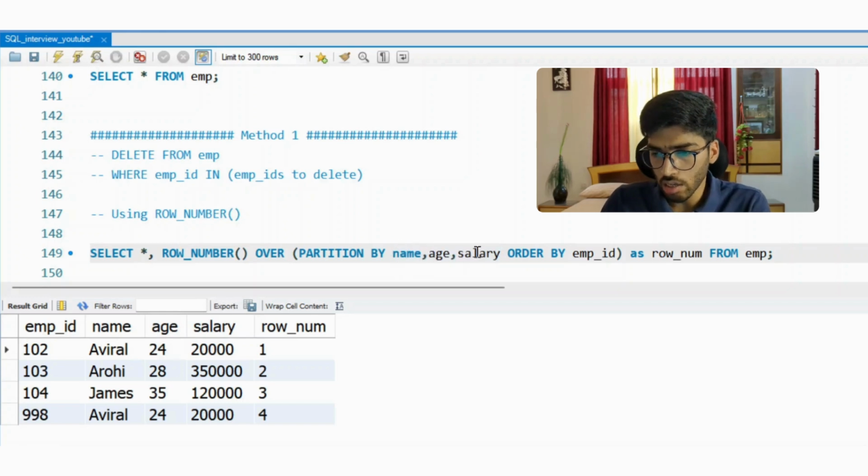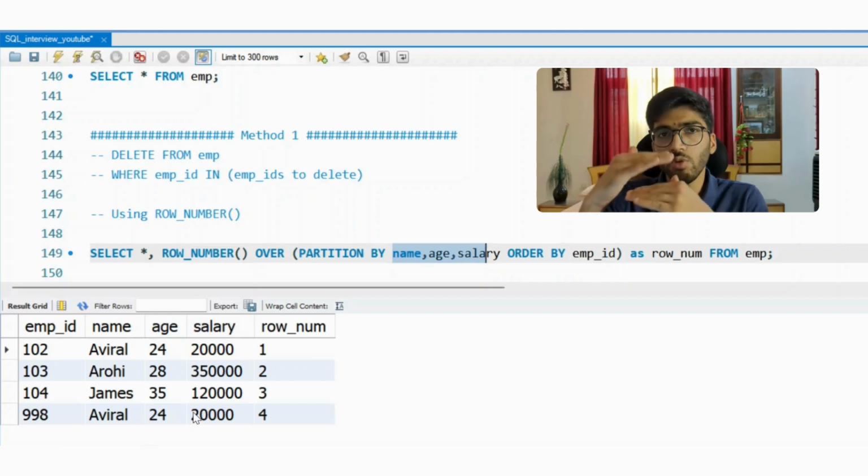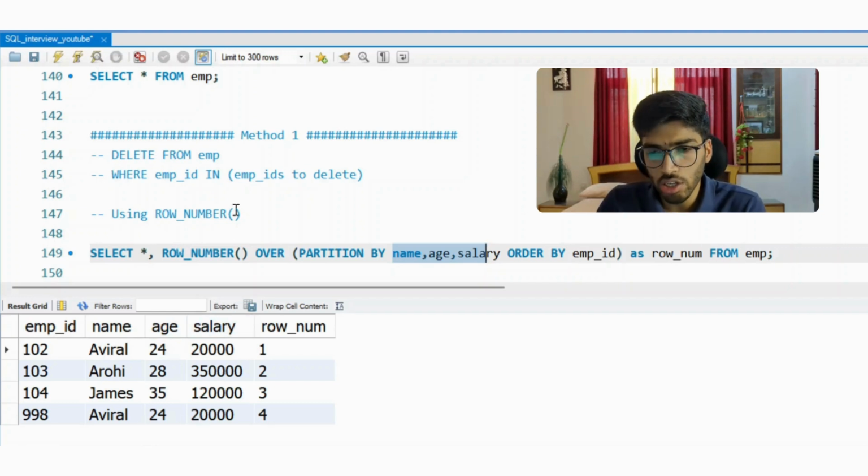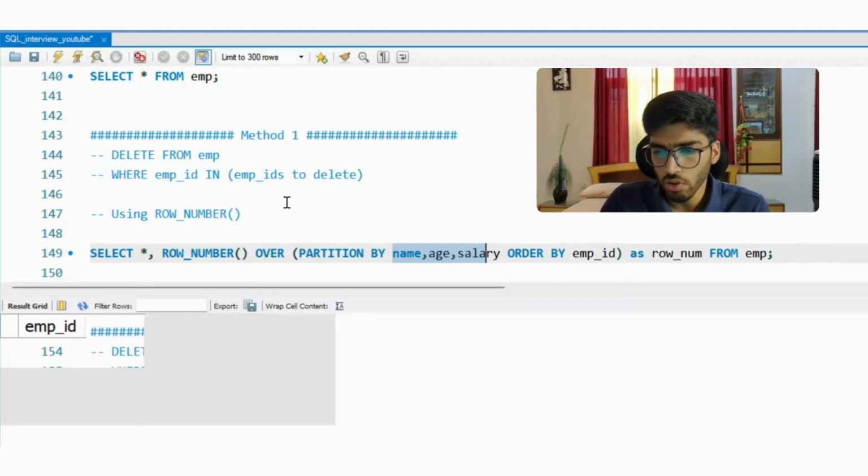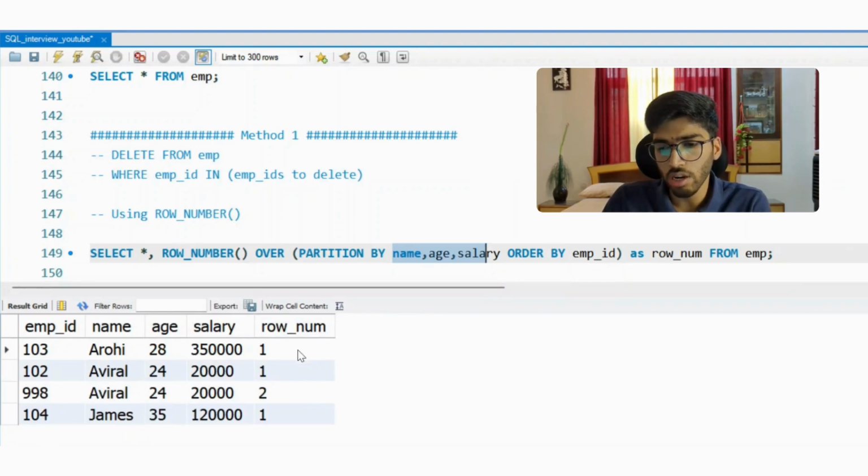If I do this, what it will do is, for Aviral, the name, age and salary are the same, so it will group them into a single partition, and in that partition it will provide a row number to each. If I just run this, you see for Aviral it has provided me row numbers 1 and 2.